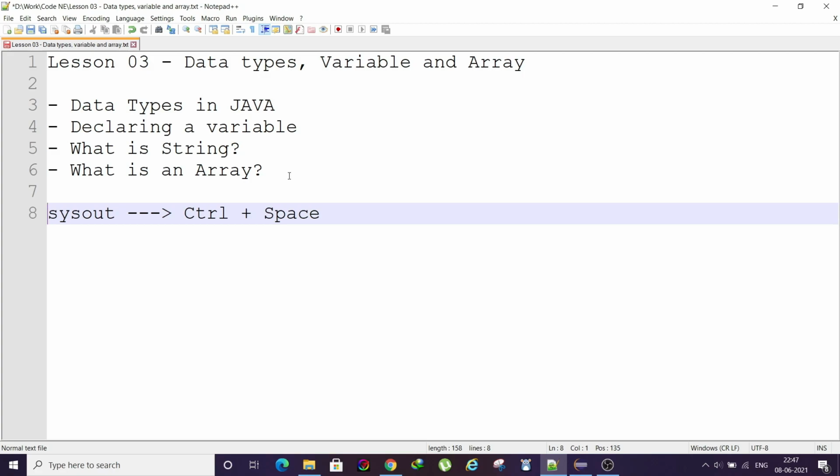Okay, so to sum it up, in today's lesson, we understood what the data types in Java are, how we can declare a variable in Java, and what a string and an array are.